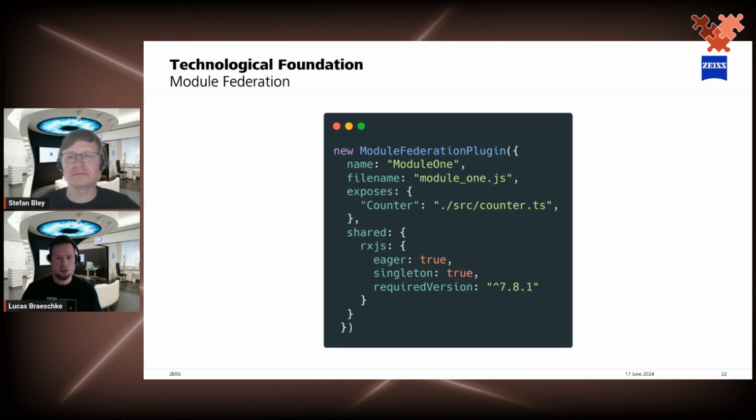So we initialize a new module federation plugin. This has a name. You can have a file name which should be exported. You can expose here your components. But what we, of course, are interested in is here this shared entry. In this example, we have here ArcGIS.